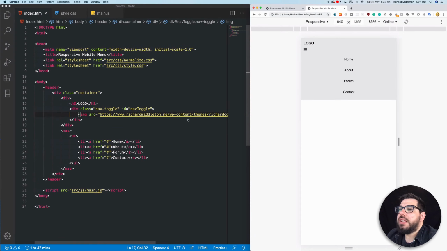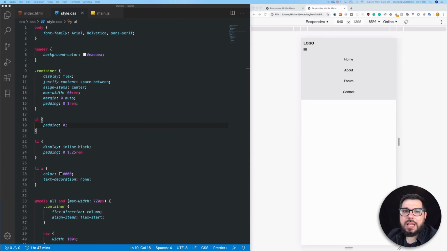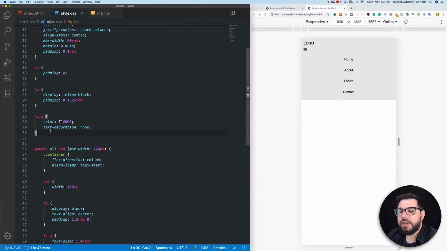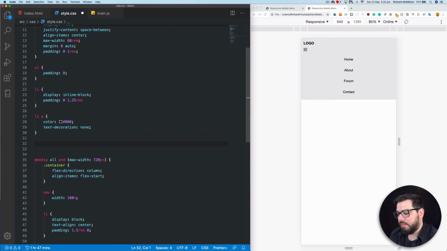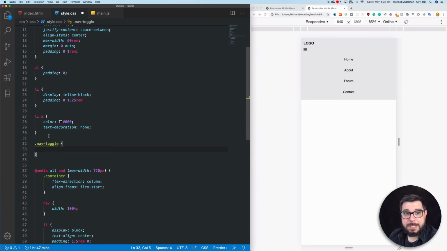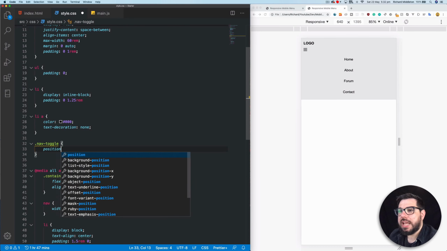And probably the nicest, easiest way to do this is to actually position absolute, because we know it's always going to be the top right corner. It doesn't need to be within anything. We can set it ourselves. So we're going to go into our CSS and we're going to style this. We're going to say the dot nav toggle, so go underneath here. And we could have done this within our media queries as well. It doesn't matter too much. But we're going to say position this absolutely.